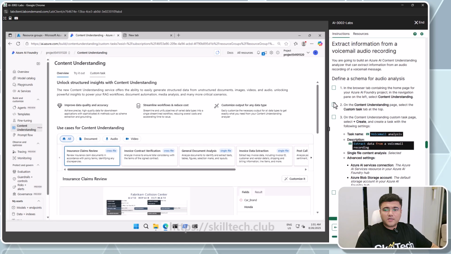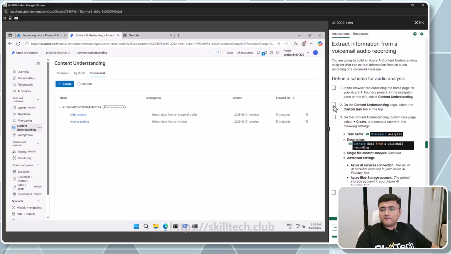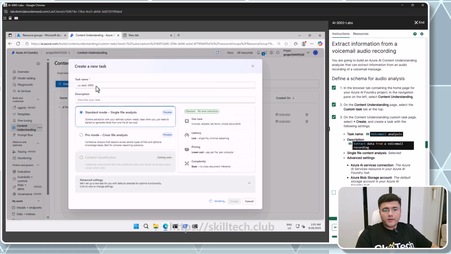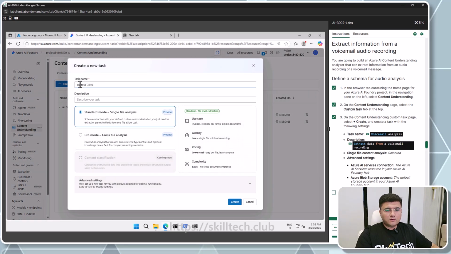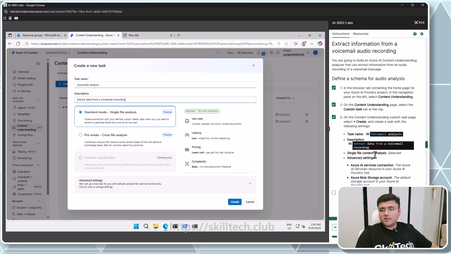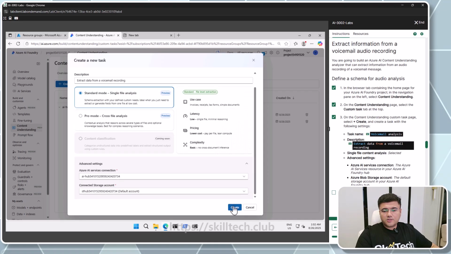I'm going to custom task again. 2 custom tasks are done. Let's create a third one. This is for a voice recorded voicemail. So we are going to give a name, voicemail analysis, then a description of that. And it's also single file content analysis, which we are doing right now. Make sure the connections are there.